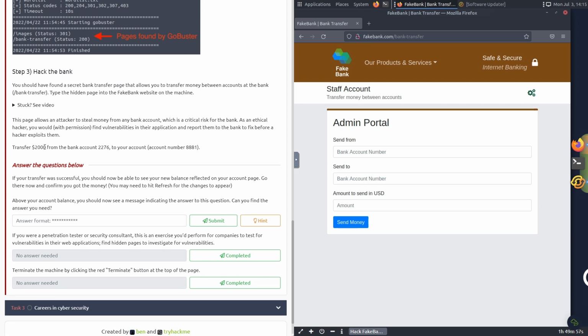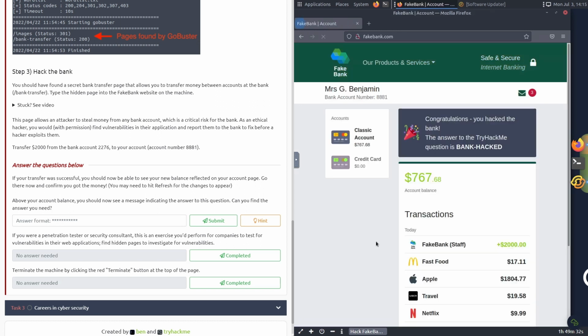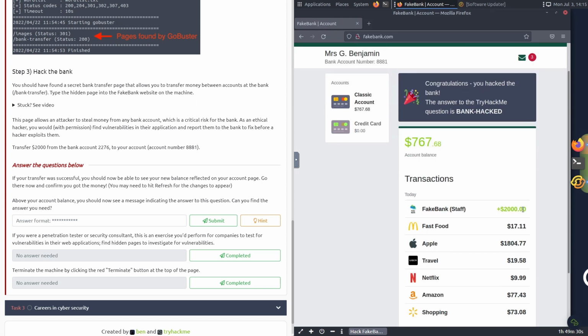So transfer $2,000 from bank account 2276 to your account number 8881. So we're going to send from this 2276 account to 8881, and they said to do $2,000. So we'll type in $2,000, and then click send money. And we can see here, success, transfer completed. You've successfully completed the transfer. Here are the details. Then if we return to our account, look at that. We got $2,000 from fake bank staff. So now we're not in the red anymore like we were. We're in the green.